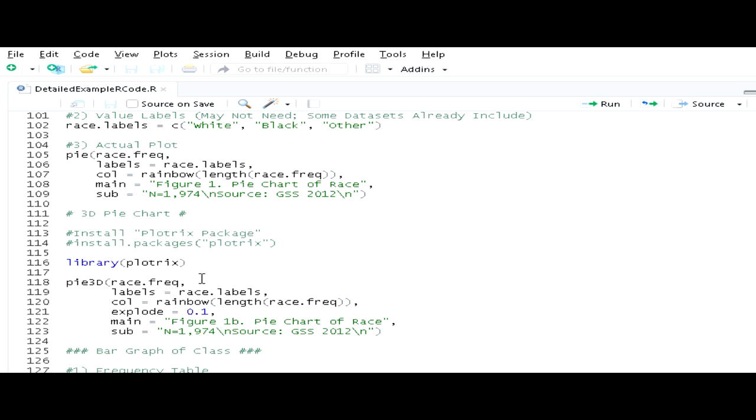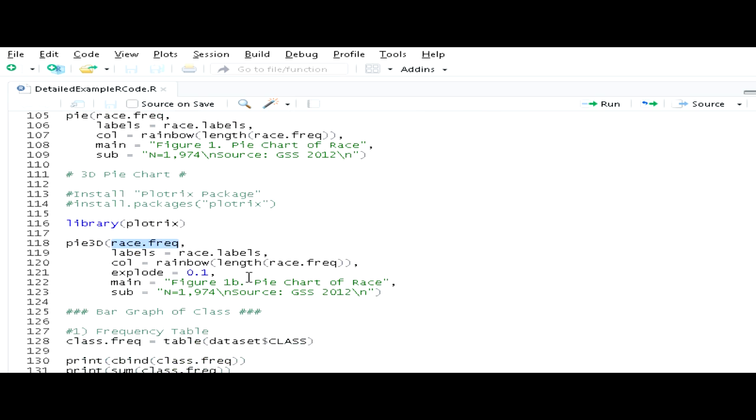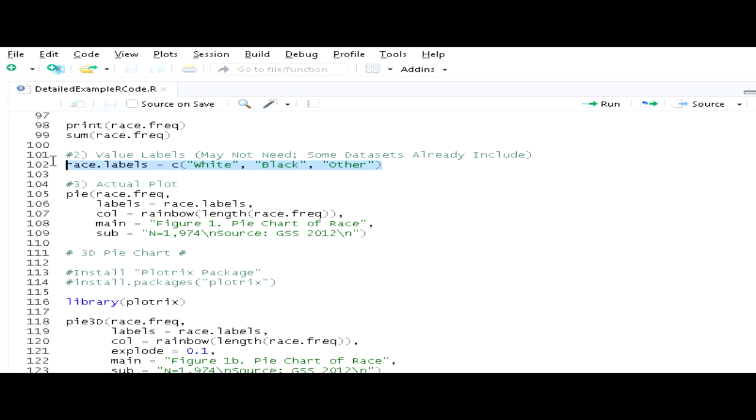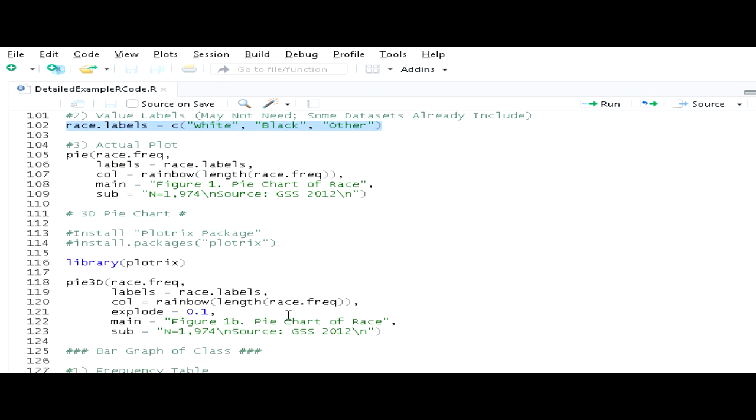Again, we have to provide some arguments for this command in order for R to correctly produce the pie chart that we want. The first thing we're going to do is provide the object on which this command is going to be run. We're going to use the race freq object, which is just the frequency distribution of race, as our data for the pie chart. And again, we're going to add some labels. Remember that we created labels up here. Now, you may not need to do this if your version of the data set already has value labels attached to it. But if it doesn't, this is something that you should do in order to make sure that you have those labels. And then again, we're going to use the rainbow colors based on the length of the race frequency.